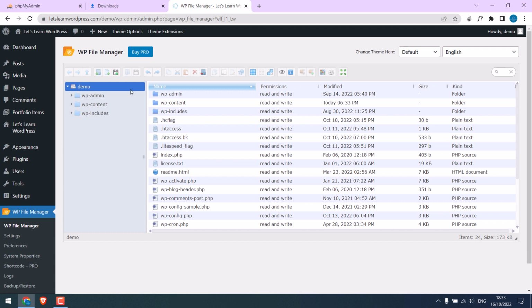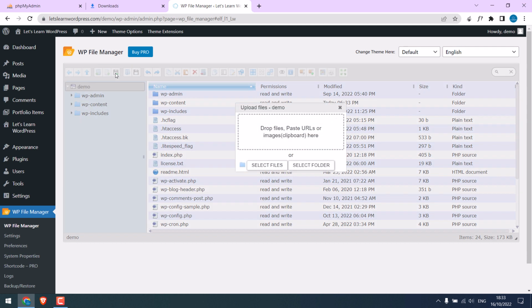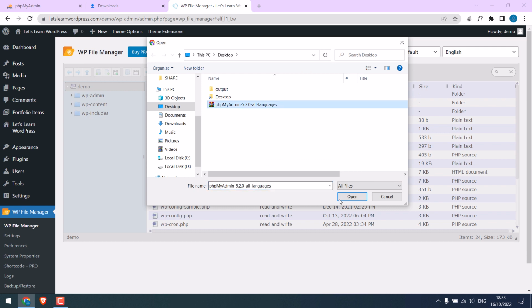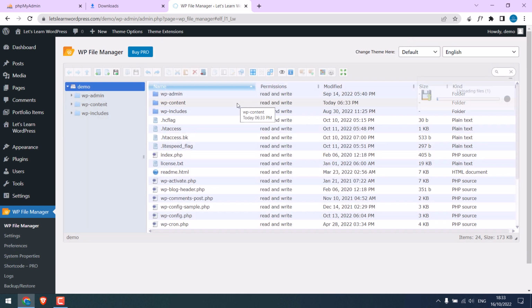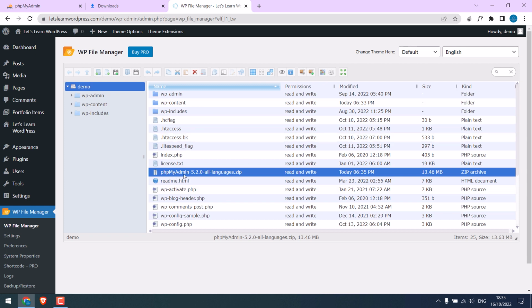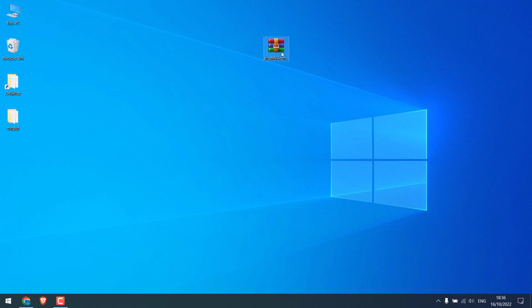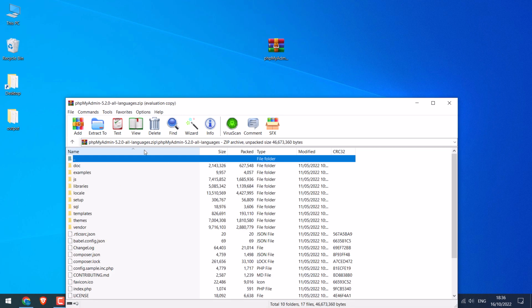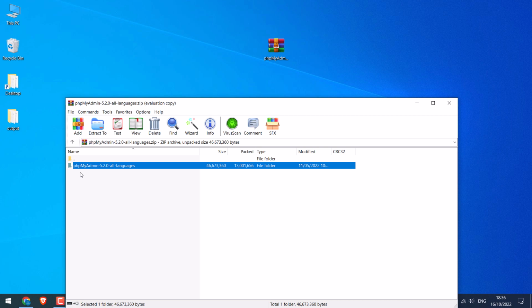Anyway, now let's upload. Click here, select Files, and upload this. So the zip file has been uploaded. Before extracting this file here, please open this zip file and make sure all files are inside a folder, or else all these files will be randomly extracted on your site. Anyway, all files are under this folder.